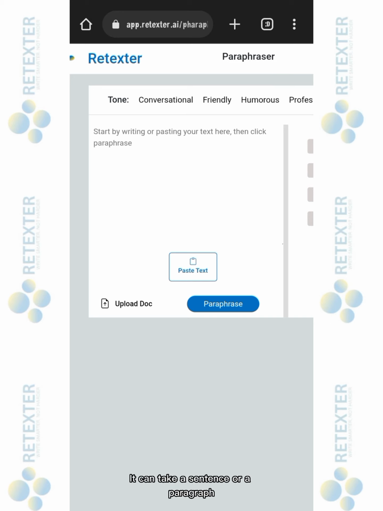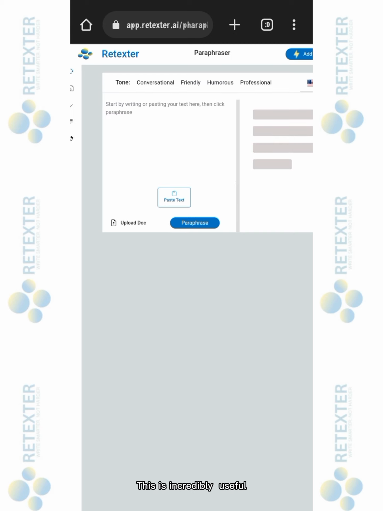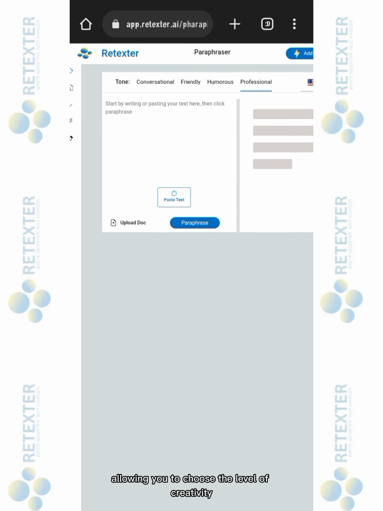It can take a sentence or a paragraph and paraphrase it in different ways while maintaining the original meaning. Retexter paraphraser is an intelligence that enables you to remove non-useful words while writing to make you sound better. Unlike normal paraphrasers in the market, which just change synonyms and ignore syntax, Retexter keeps the meaning of your text. This is incredibly useful when you want to avoid plagiarism, create content variation, or simply improve the flow of your writing. Retexter offers multiple paraphrasing modes: conventional, friendly, humorous, and professional, allowing you to choose the level of creativity or simplicity you desire.